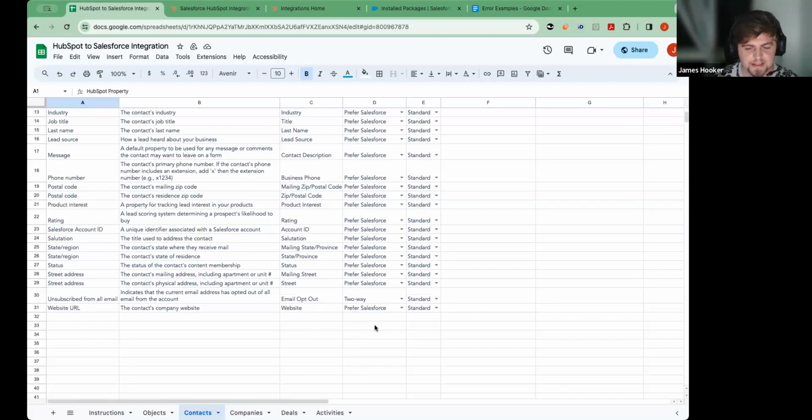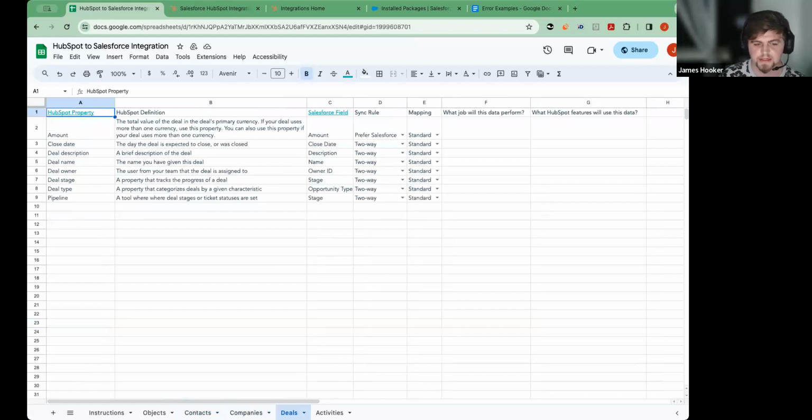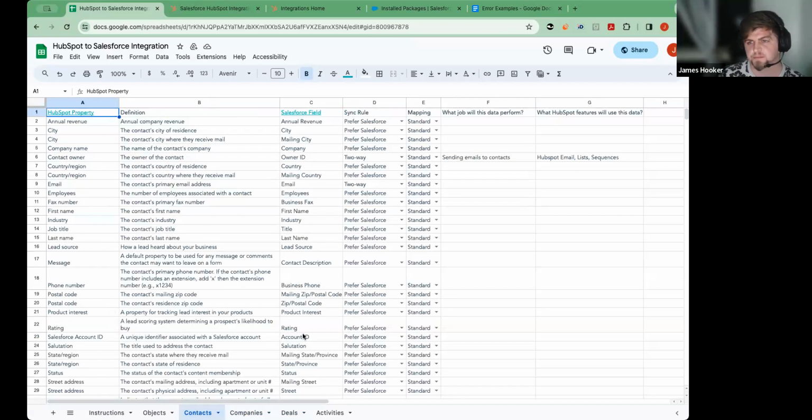We'd fill out all the mappings in the sheet for all the different points of data you want to sync for contacts, companies, deals, potentially tickets, and potentially custom objects as well. It works the same with custom objects. And then from there, we'd also start to think about how we want these mappings to work. So you'll see here we've got a section for sync rules.